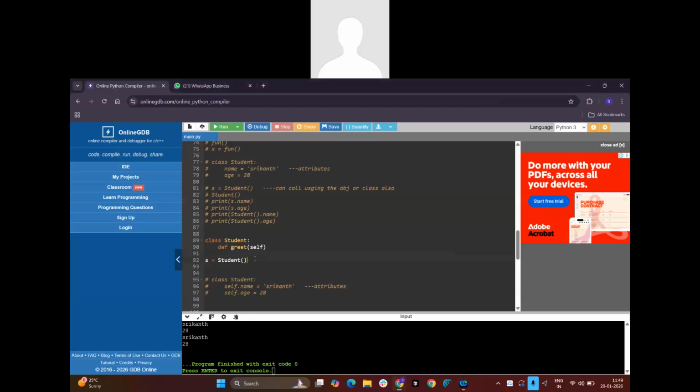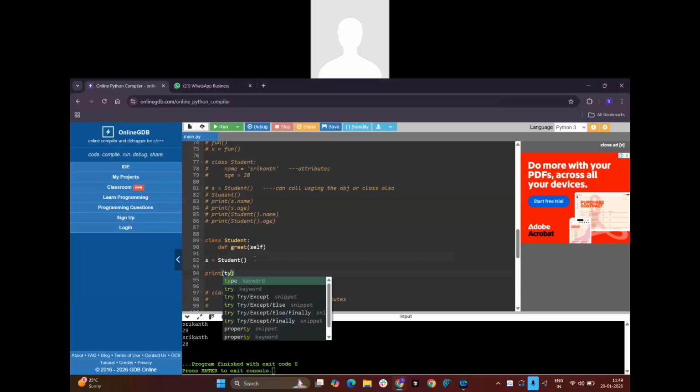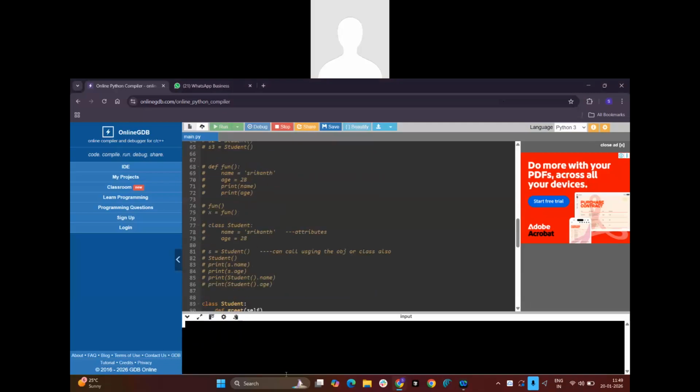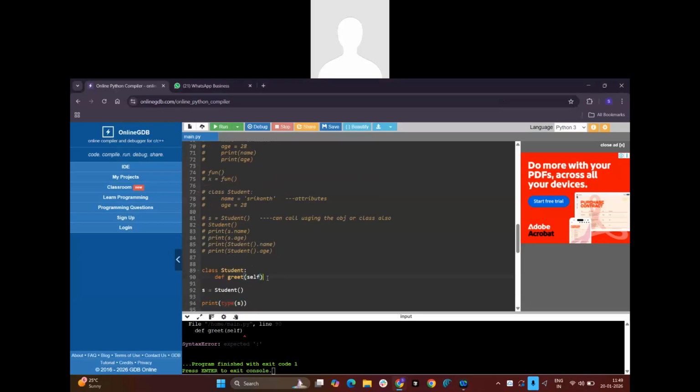If I am printing like this, print of type of, I commented everything. So the first one, what do I need to do? Pass it. Here, student is the class name. It is nothing but a blueprint. You mentioned blueprint or class name. Class is the one, and we are going to get a blueprint, right? This is also a blueprint.